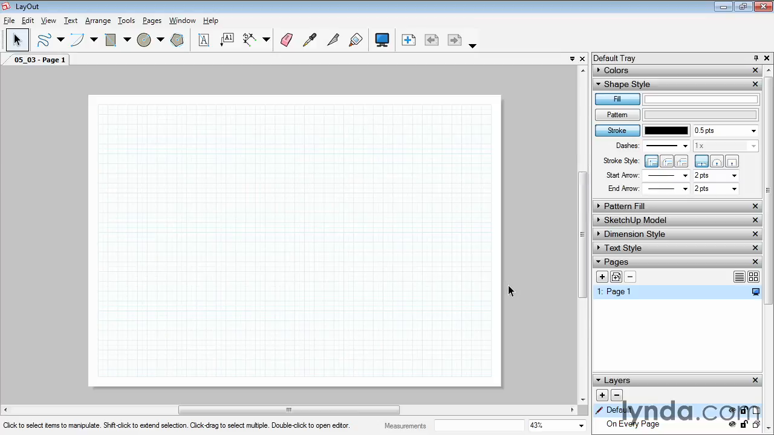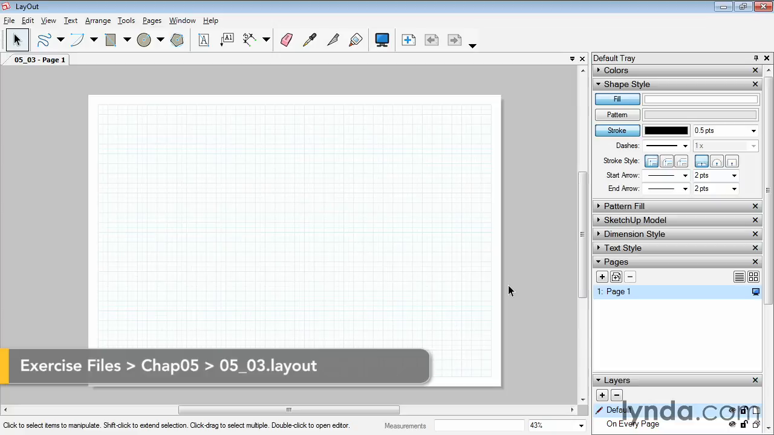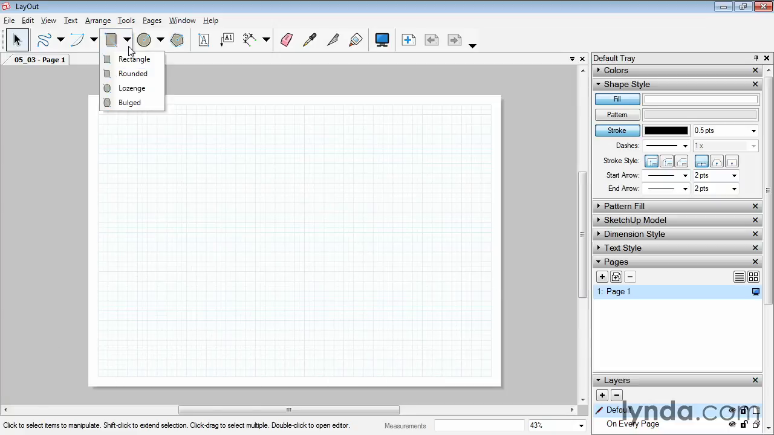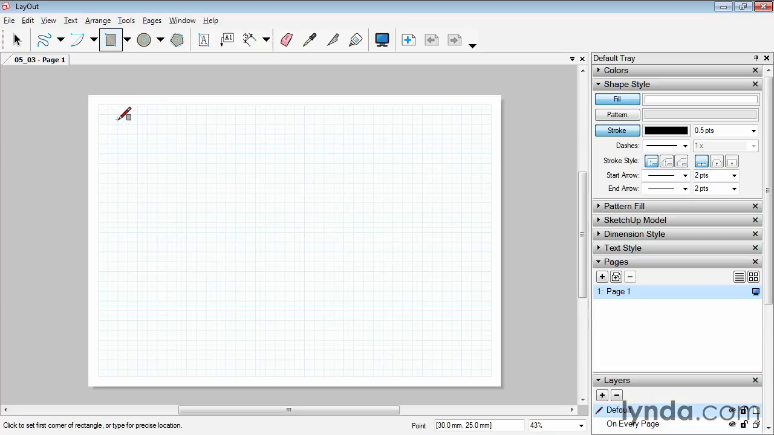Layout can also create fixed shapes such as rectangles. So let's take a look at some of those. You can find the rectangles here, and if you notice, we have about four different types. Let's just start with the basic rectangle. If I select that, I can basically just left click and drag and create whatever size rectangle I want.